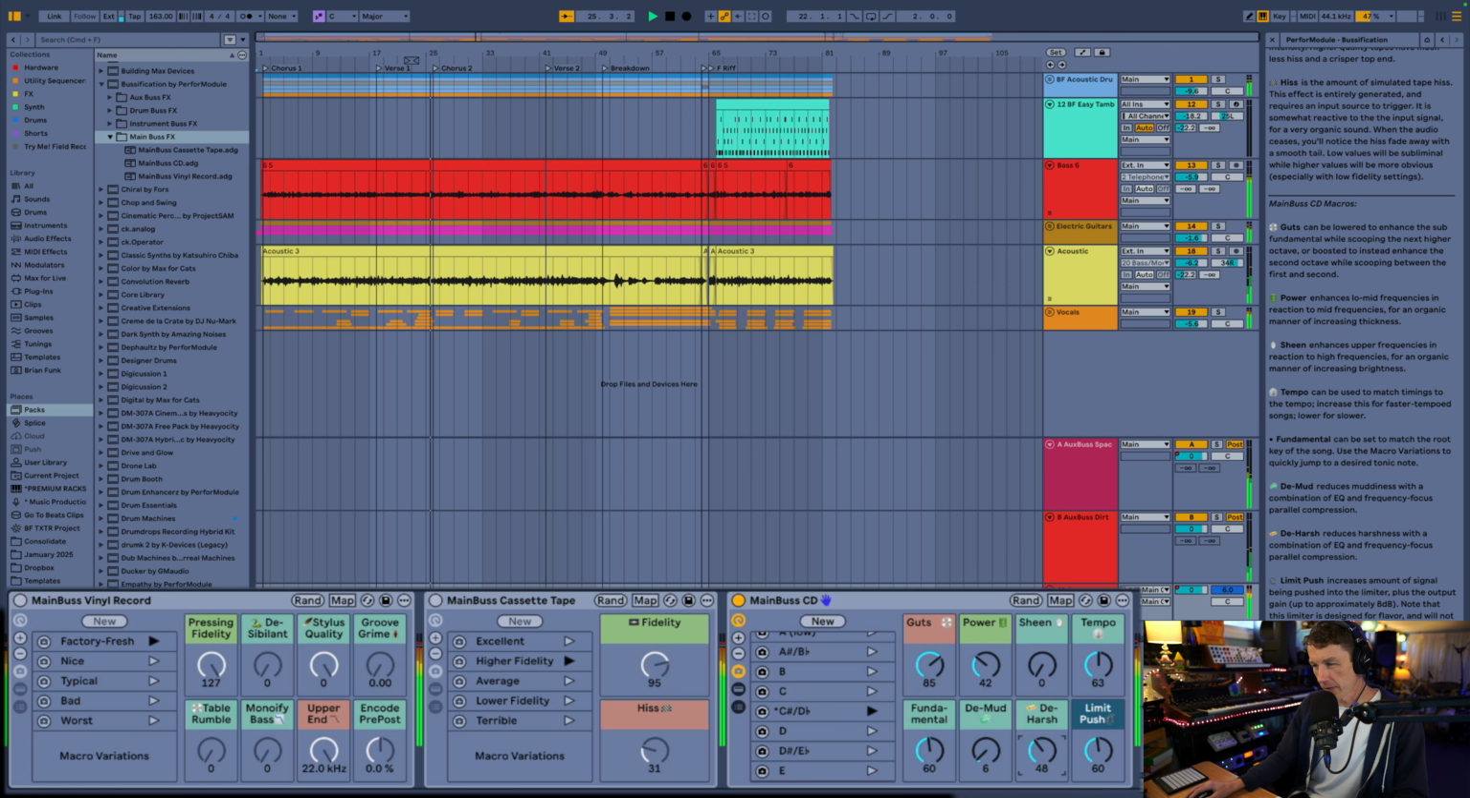De-harsh. I always find my mixes get a little harsh, so I appreciate a de-harsh. And I can hear now cutting some of those biting frequencies out of here. Just a little bit of that. I do like a little bit of a limit pushing. Some extra volume. We're just now engaging our limiter. I'm liking this main bus CD a lot. Let's turn it off. Turn it back on. There's a fullness that happens there. It's really nice.